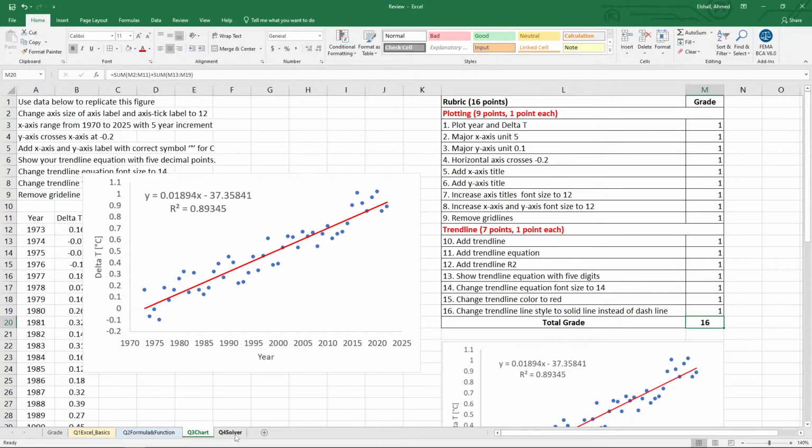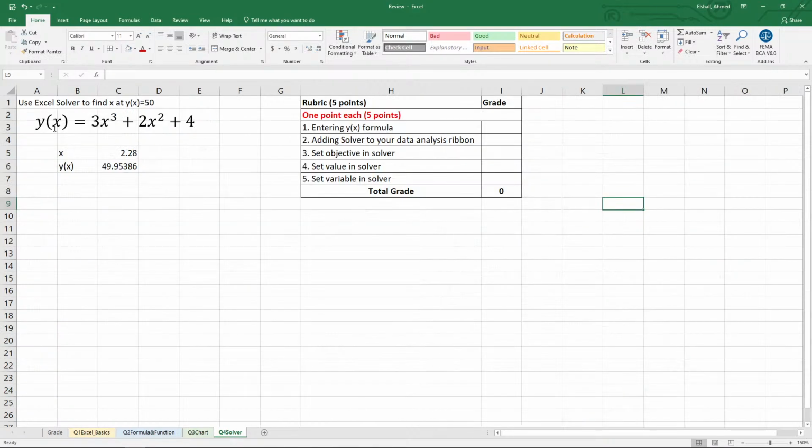Okay, my last problem is to use Excel Solver to find y of x equal to 50. So basically I want to find the value of x that would make this y of x equal to 50. So like the inverse of this function.